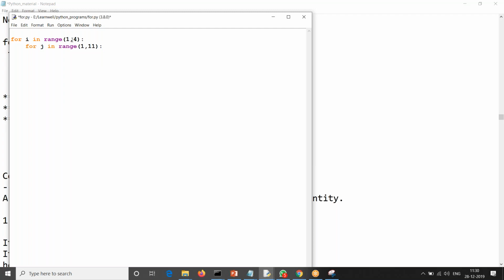Then what do I need now? Which one should I print? Should I print j, or should I print i, or should I print star? If I iterate this for one element, suppose i is 1, then it will come inside. Then this j loop is iterated from 1 to 10, yes or no? This is the execution flow. The outer loop iterates one time, and the inner loop iterates until the condition is false.